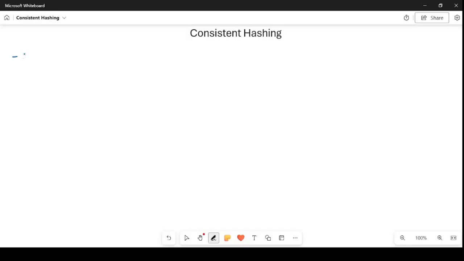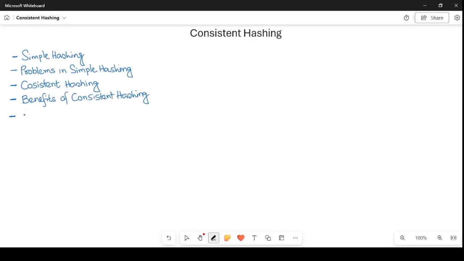Today, we will learn what is simple hashing, what are the problems with simple hashing, why we need to know consistent hashing, what are the benefits of consistent hashing over simple hashing, and some additional information on consistent hashing.